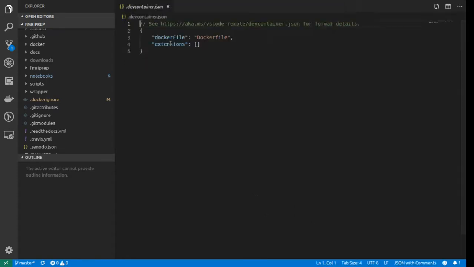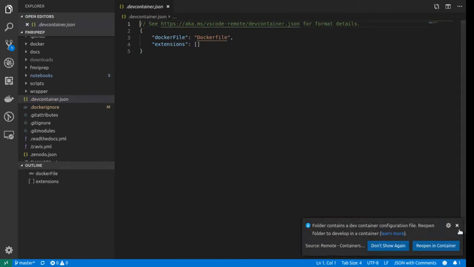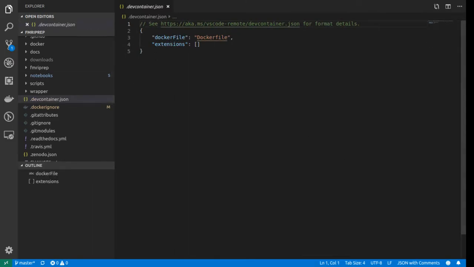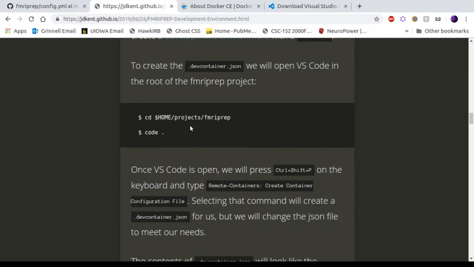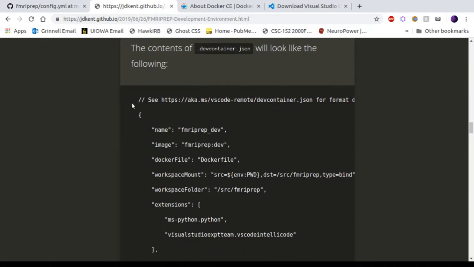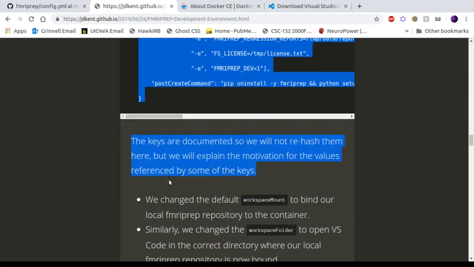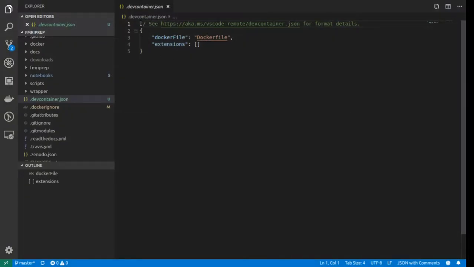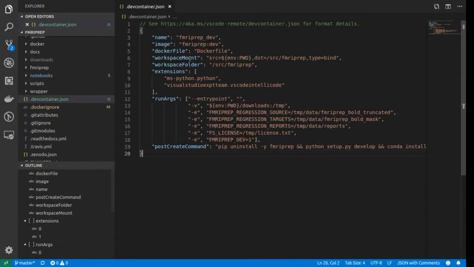I'll say from a Dockerfile. And we're going to change most of this, so it doesn't even matter. And I will simply copy paste all of the steps here into this file. Alright, you can read about the commands in the text on what the different keys and values mean.